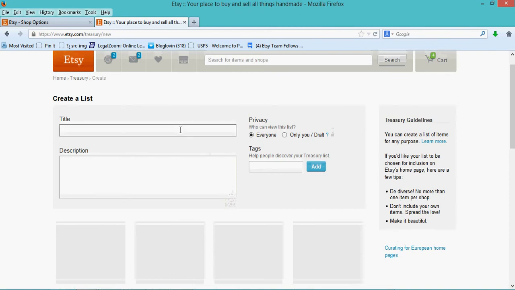Type in your title, type in a description. Over here for privacy, when everyone is clicked, that means when you hit save, everybody can see it. If you are in the middle of a treasury and you are not ready to publish it yet for everybody to see, if you click only you and draft, it will put it into draft format and only you can see it. You can come back to the treasury from your treasury list and finish it, change this back to everyone, and then everyone will see it.